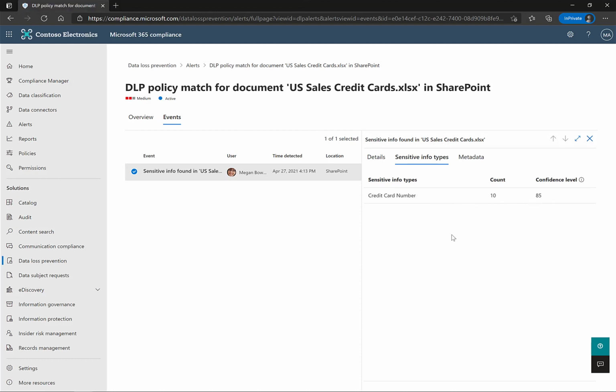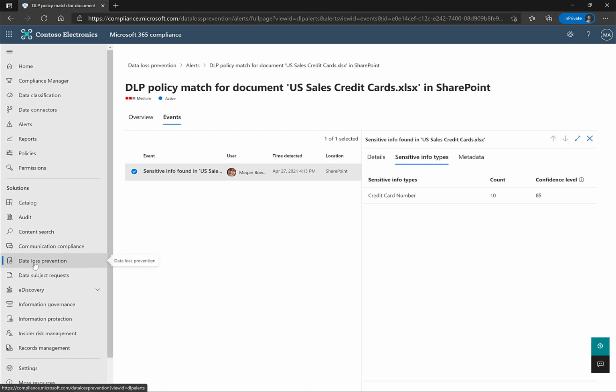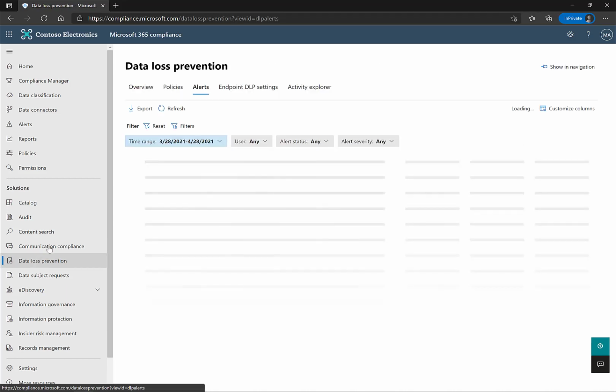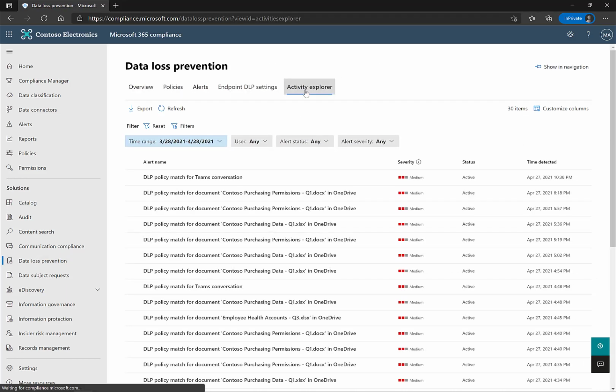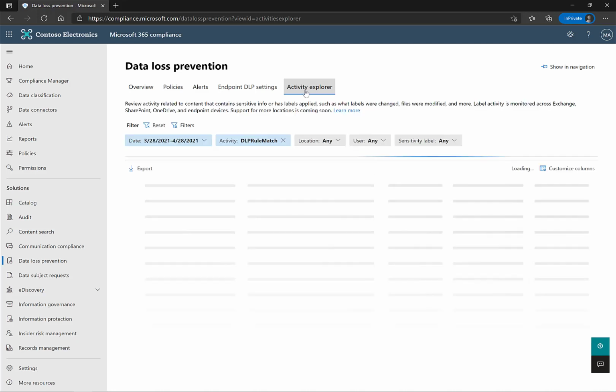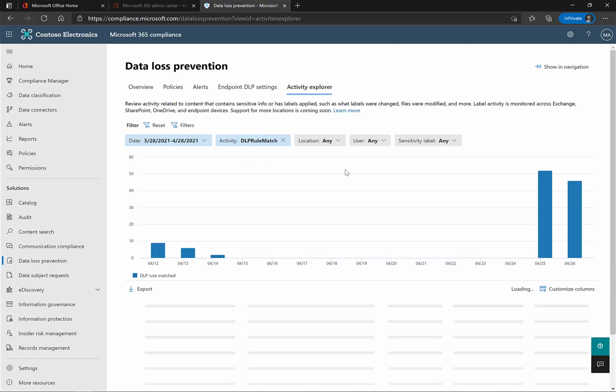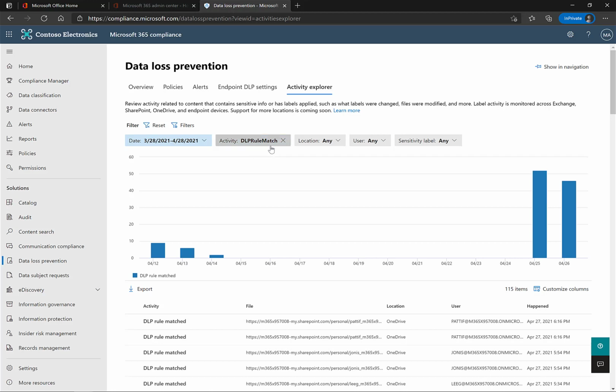In addition to alerts for DLP when a DLP policy is triggered on a file that is shared in Teams, which is backed by SharePoint and OneDrive, it might be useful to use the Activity Explorer to get additional information about this file. To do this, we're going to go back to the data loss prevention solution and click on the Activity Explorer. And this is going to filter our Activity Explorer based on the DLP rule match activity. We know this file was shared over Teams, and we know the backend for Teams is SharePoint. So we can filter this further by selecting SharePoint from Locations.